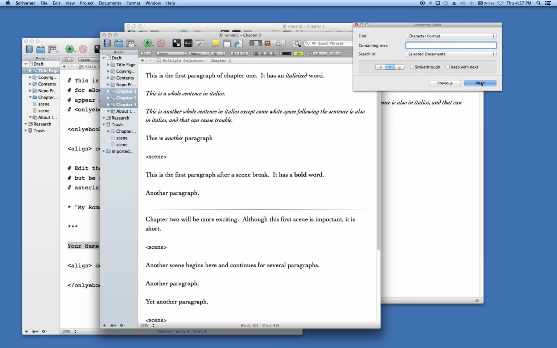We click Next, it should find our first italicized word or phrase, and it did. That's good. Let's find the next one. It did. That's good. Let's find the next one. Well, it did, but that's not so good. The problem is, and I did this on purpose to illustrate it, more than just the phrase is italicized. There's actually an ending space that's included in the italics.